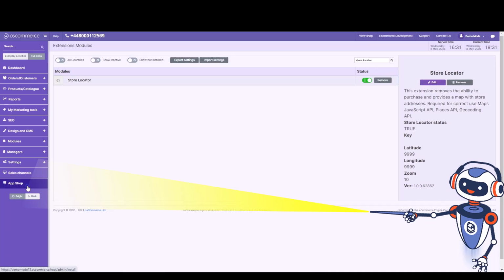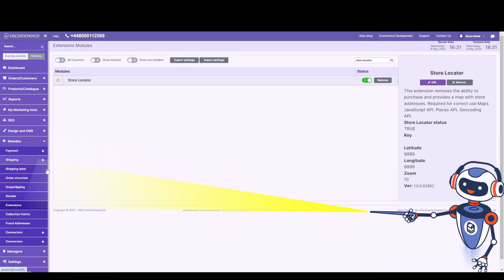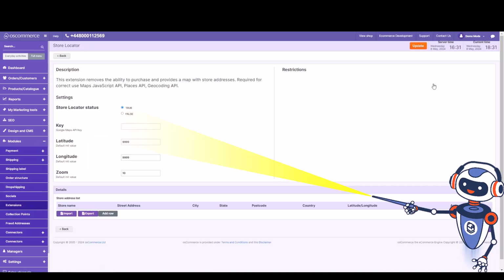Once installed, head over to the Modules and Extensions tabs to manage the module settings. Find the Store Locator and click Edit. In the Settings section, toggle to enable the module. Input your Google Maps API key, latitude, and longitude to precisely mark store locations on the map. Don't forget to adjust the zoom value for optimal viewing.